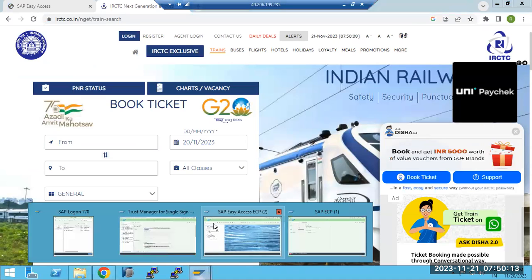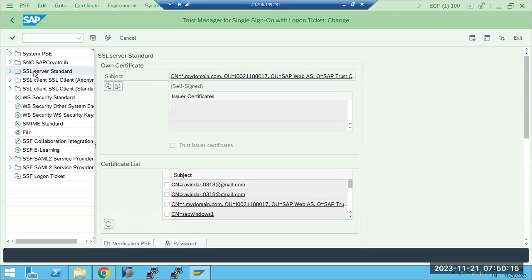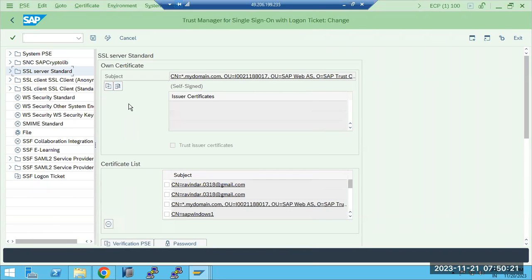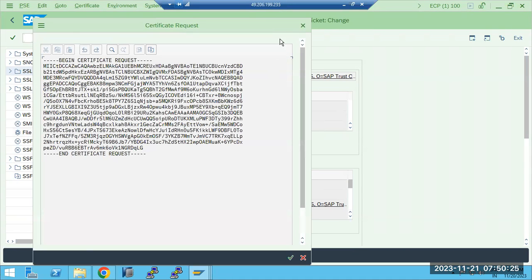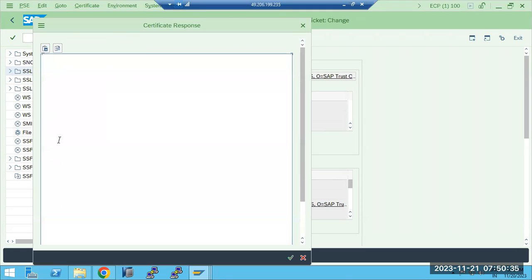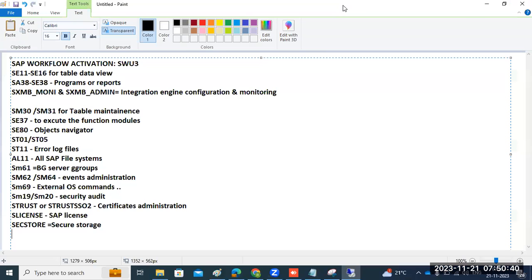So we have to generate it from STRUSTSS02. Here there is an option in the subject line: create the certificate request. Once you create the certificate request, we have to exchange the keys with them. Then they will import it into their site, certify it, and send the response back to you. Then you can import that response from here, and then you will get the certificate.